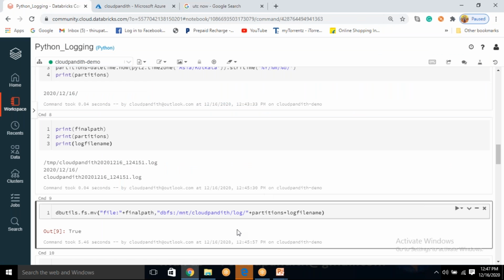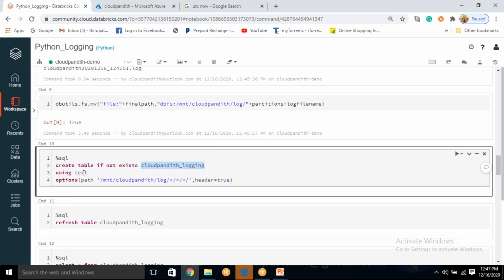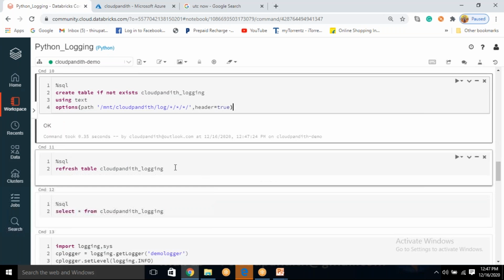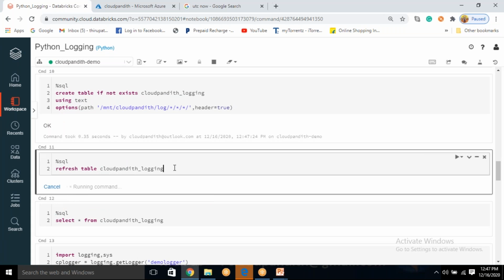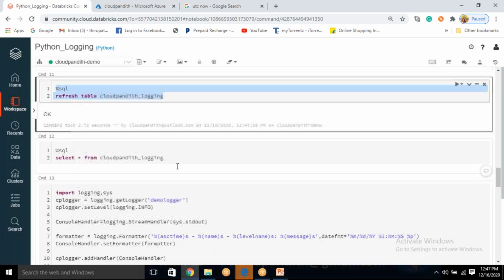Now I want to create a table to read this. See, create table if not exists cloud pandit underscore logs using text. Path is: I want to read all the years, all the months, all the days of the logs. That's why I'm just using star here. Okay, then execute it. This is how you're going to create the table. Once I create the table, if it is not showing the data, please refresh the table.